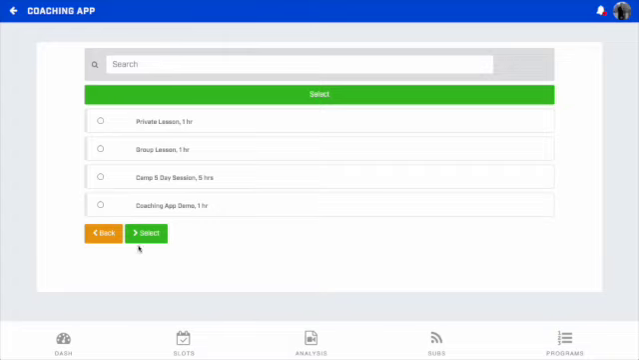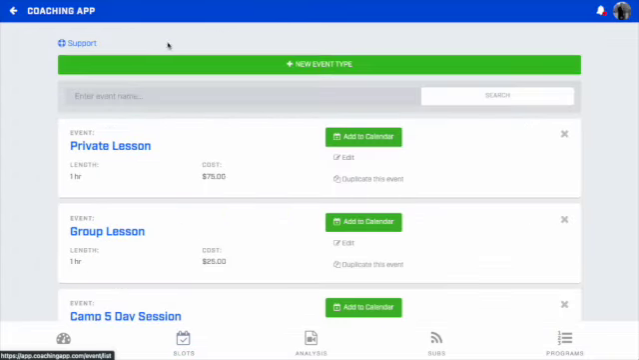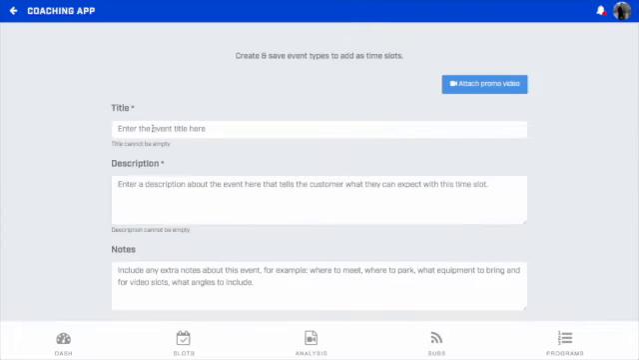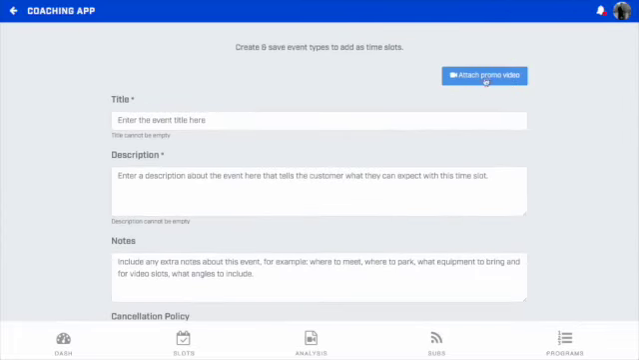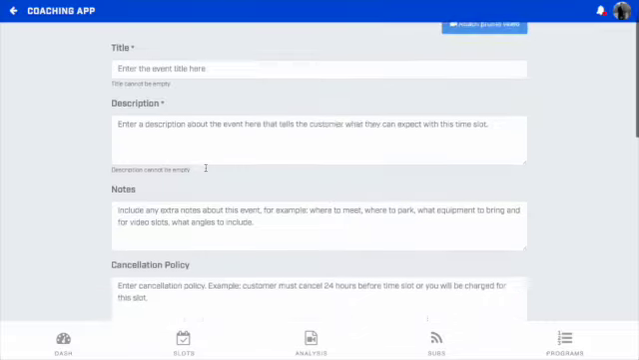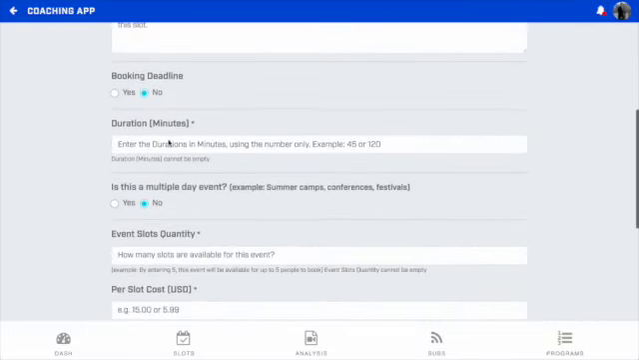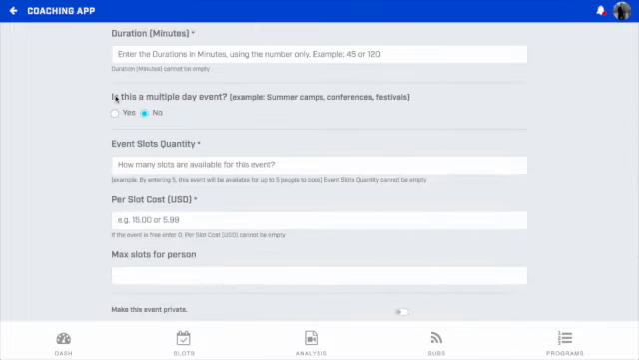So you click add a slot, and slots are based off of these event types. So you can create any type of event that you want. Events have titles, descriptions. You could add a promotional video that's shown when you post it to the customers, include notes, a cancellation. You can set booking deadlines, set a duration, make multiple day events. It could be a multiple day ongoing event or multiple day events that have a unique start and stop time each day, or it could also just be single day events.